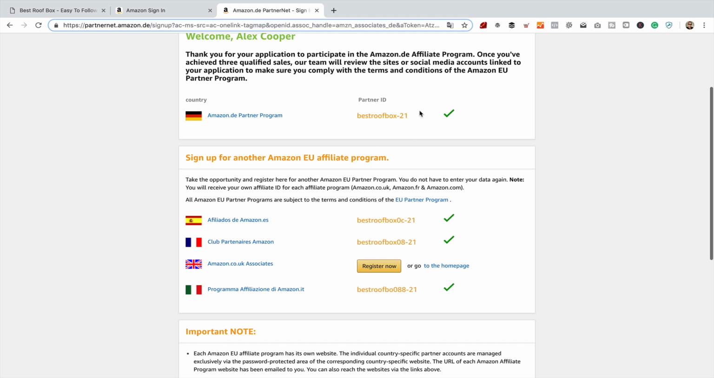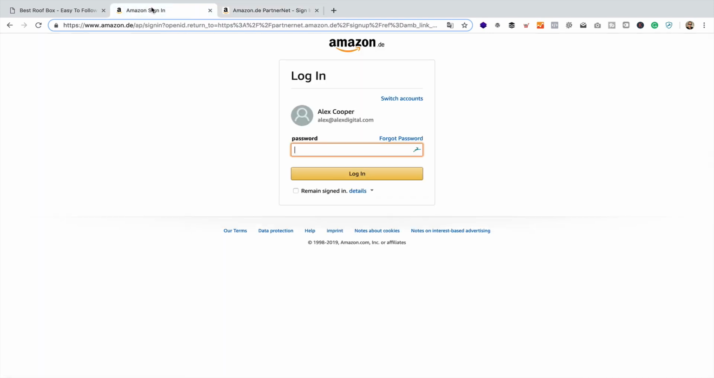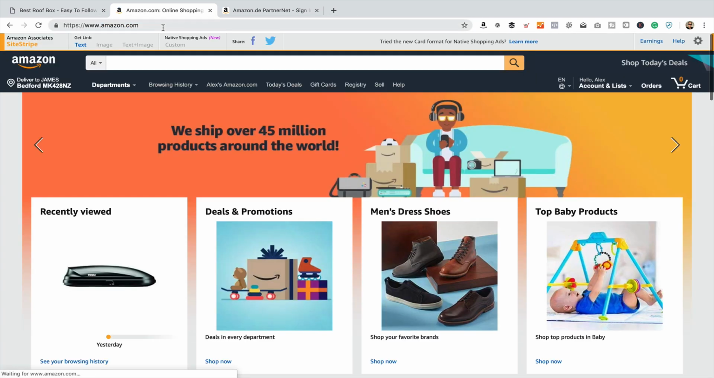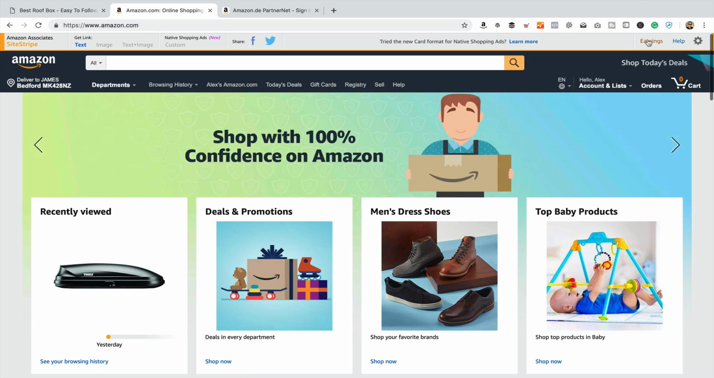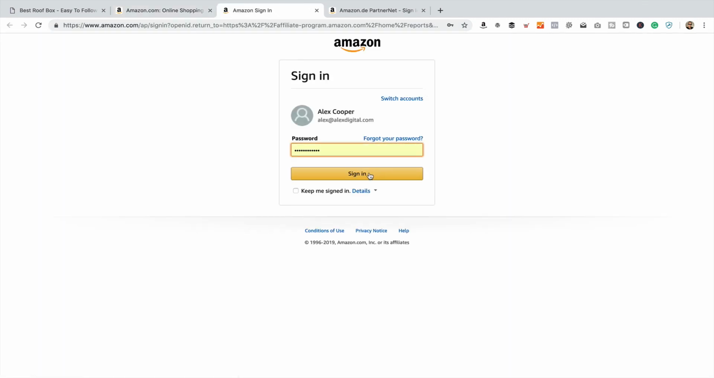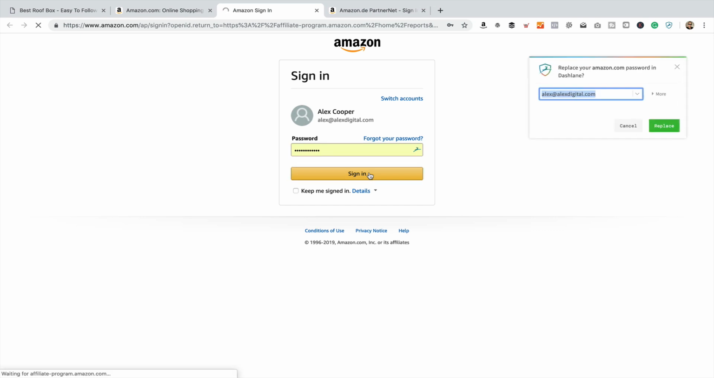So we're going to need these partner IDs. So I'm just going to leave this page open. What I'm going to do is I'm going to go over to Amazon.com. Yeah, go to Amazon.com. I'm going to go into the Amazon Associate dashboard area.